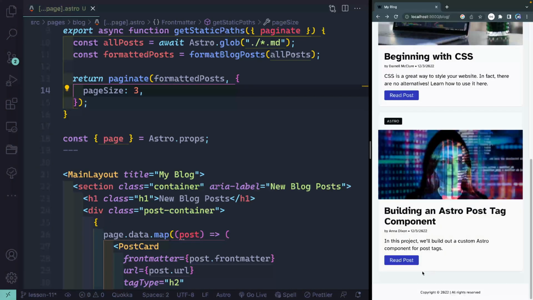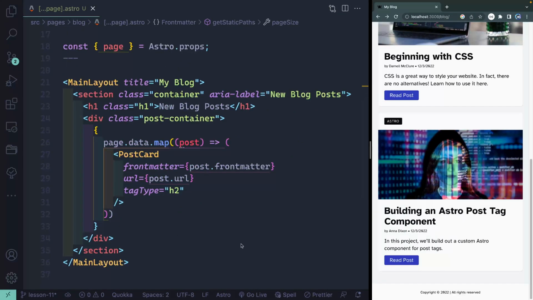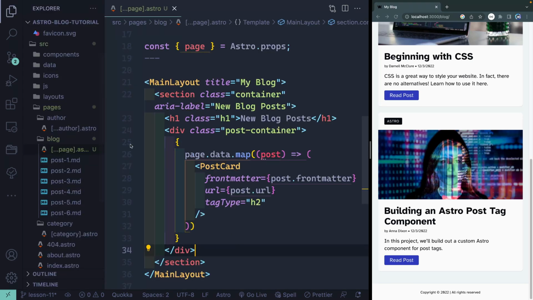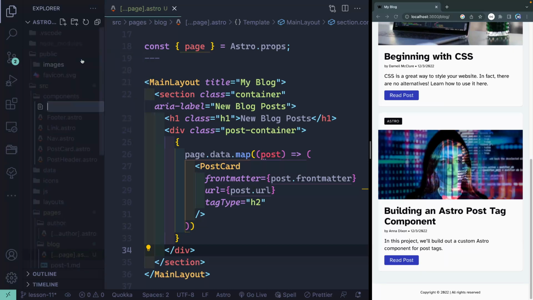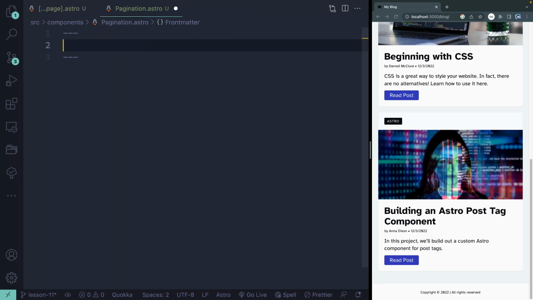So let's actually build a little custom navigation component down here that will pass down here, basically to decide whether or not it should show, if we have a previous page, a next page, all that kind of stuff. So I'm going to open up the sidebar, and in the components here, I'm going to add another component called pagination.astro.